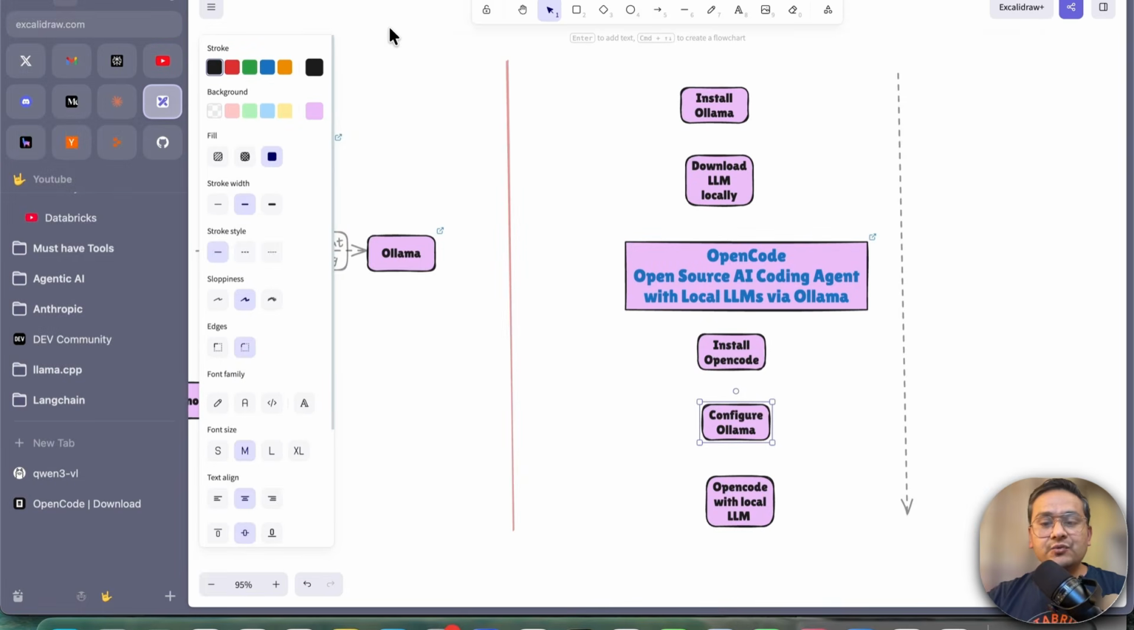That's all I wanted to show you in this video, because many of you don't want to go through that 1 hour long video, but want to get started with OpenCode and use these local models via Ollama.